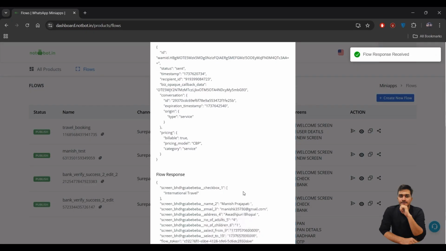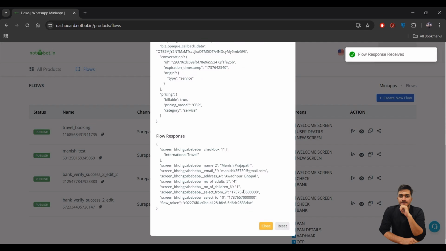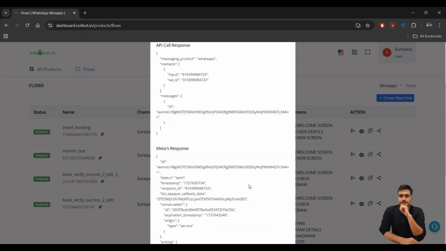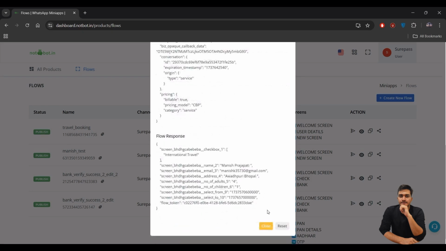As you can see, after submitting the flow, we have received the response. These are the details which we have filled in the flow. We selected international travel. This was my name, email address, number of adults, children. And this is the date. It's in Unicode form, so you're not able to see it. So this is the response which you have received from the flow. So, thank you.